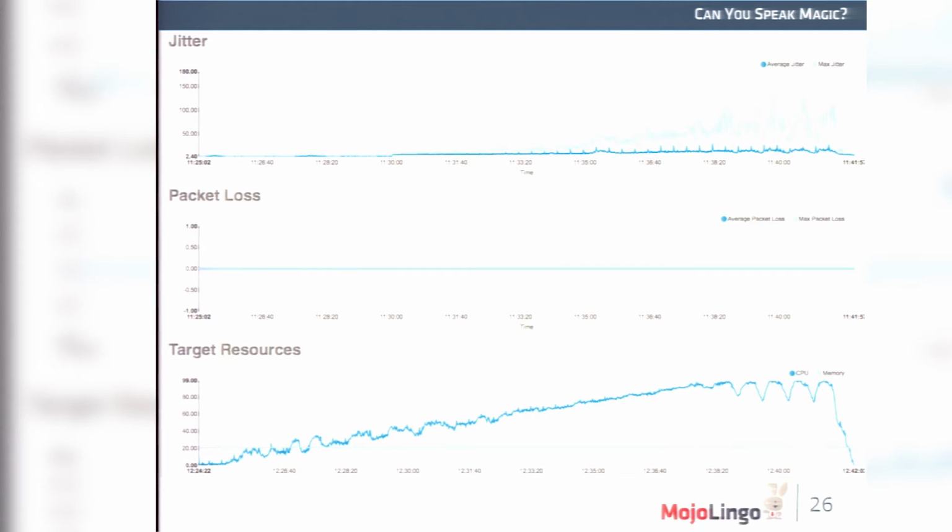We also show packet loss and then the target resources. So down here you can see the CPU utilization climbing as the number of calls active on the system climbed until it basically fell over. And then there's also a line right here that shows memory. We're going to pick darker colors next time.